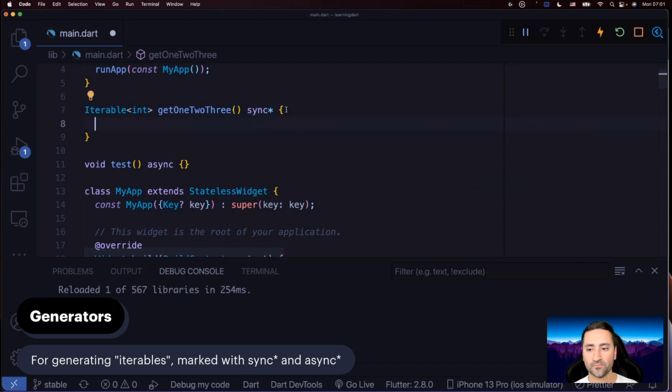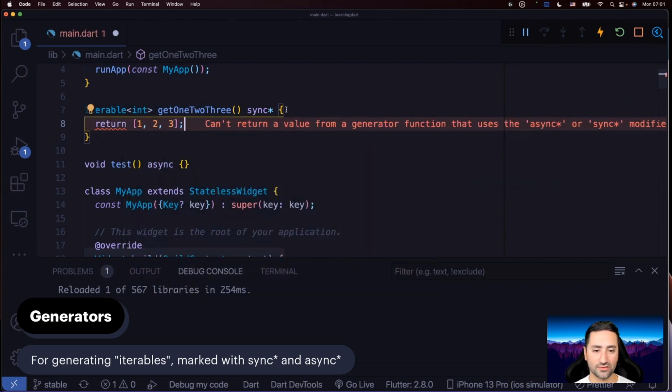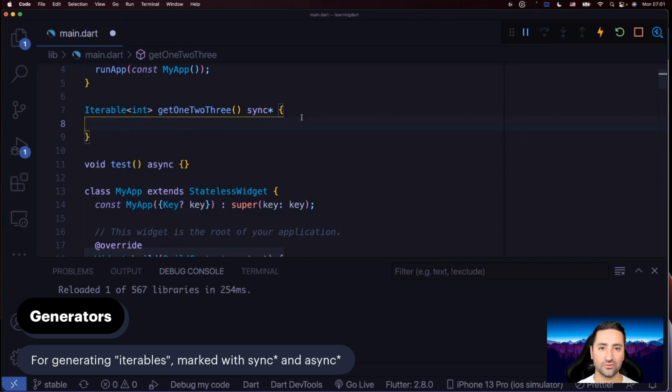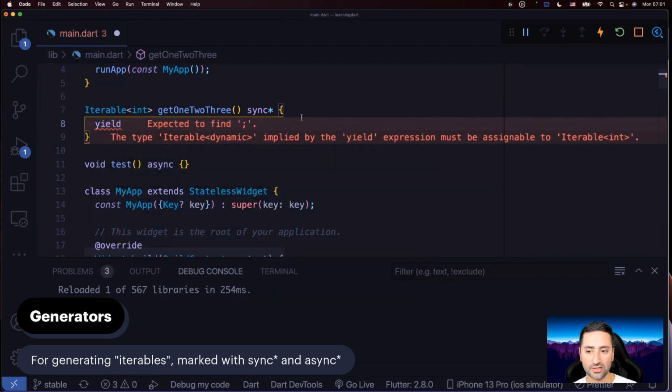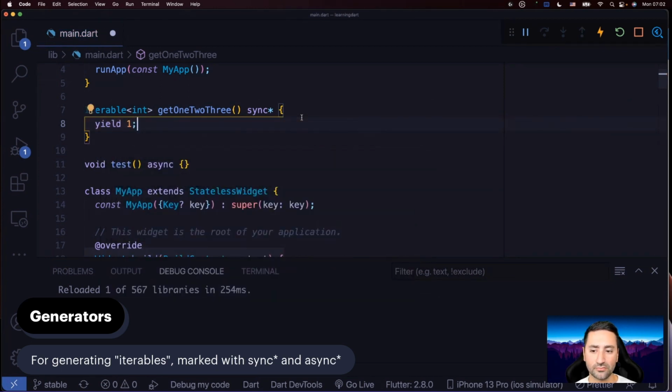Okay, so when you mark a function as sync*, you don't then go and return like this, because you can see that it says you're creating a generator function. So you have to calculate your results now. You can't just return a bunch of things to me. So to do that, you would use a keyword in Dart called yield. Now, yield is a very interesting keyword that you would use only in generator functions, as far as I know.